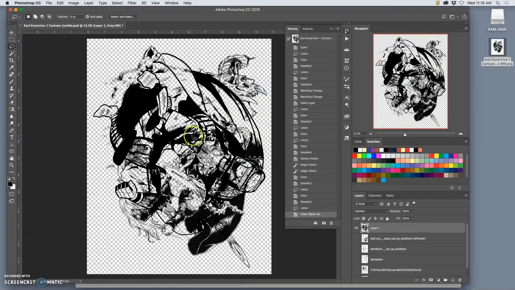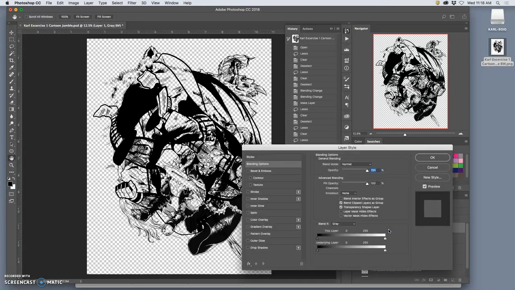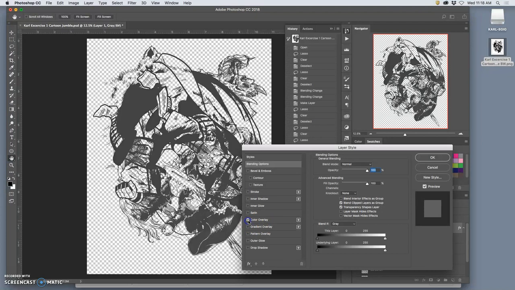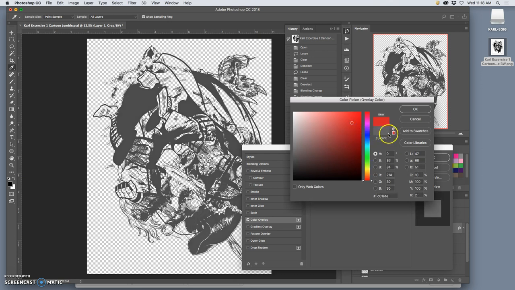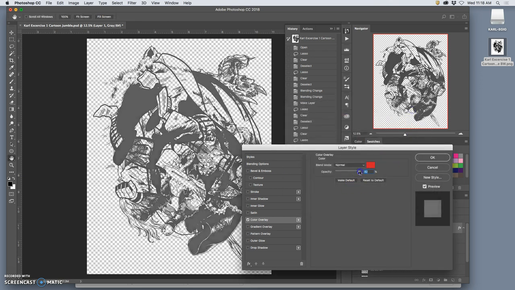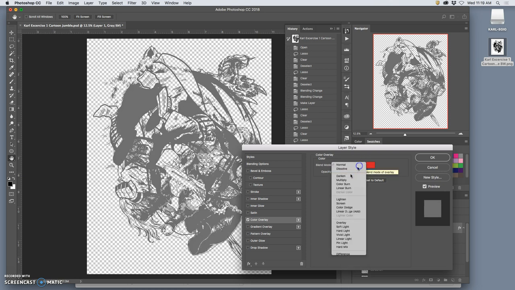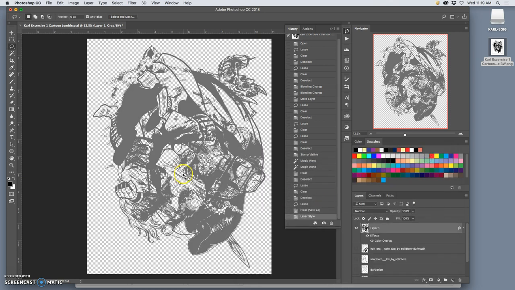Now we can start adding color. And because we have a PNG file, it's very easy to add color. We're going to double click on the layer, and we're going to play with what's called color overlay. Check color overlay, go to the color box selector, pick a color. Turn the opacity up, go to normal, hit OK.